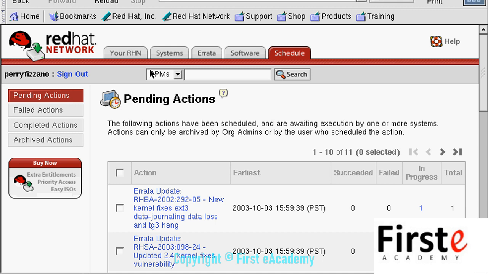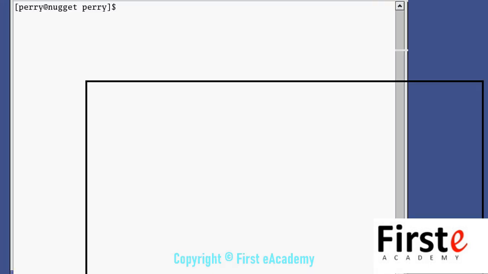So this is one way to deal with keeping your system up to date. You go to the RHN webpage, the Red Hat Network webpage, you sign in, you look at the errata, the various things that have gone on since the last time you've been there, and then you go ahead and select the things that you'd like to update on your system. So that's one way to do it.